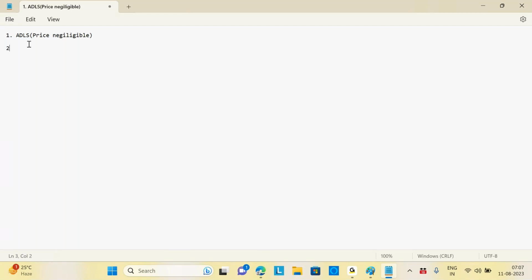It doesn't matter. So we don't need to pay anything extra for the ADLS. Then we will see the ADF, which is the Azure Data Factory. Azure Data Factory is chargeable when you run pipelines. What are pipelines? I will discuss it there.